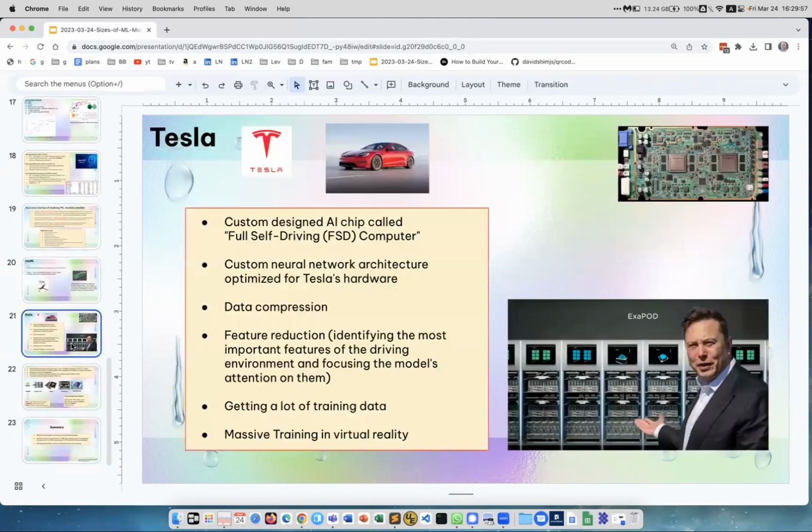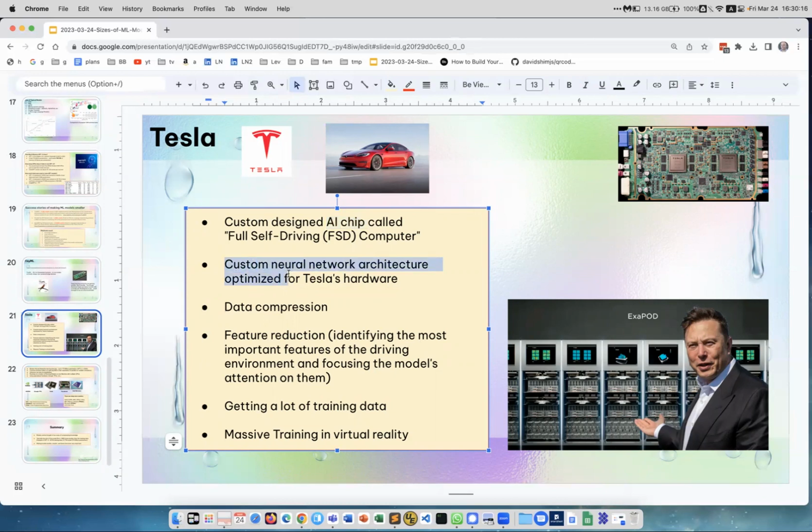Okay, an interesting example, of course, is Tesla. Well, in Tesla, they went all in. They created everything their own custom. So first of all, they created their own AI chip, right? And then they created their own network architecture, which is specifically to work on this chip. So it's optimized. They all optimize to each other.